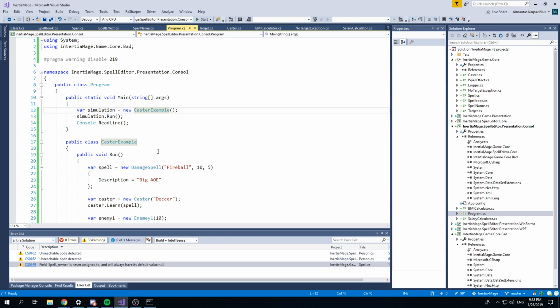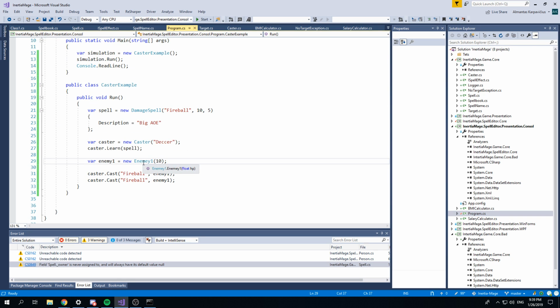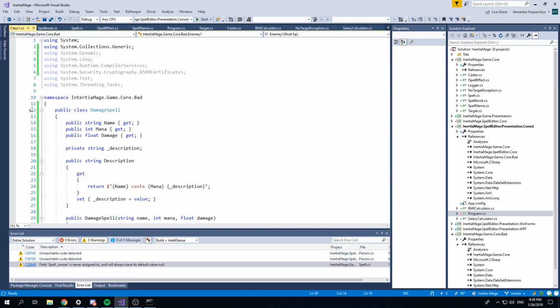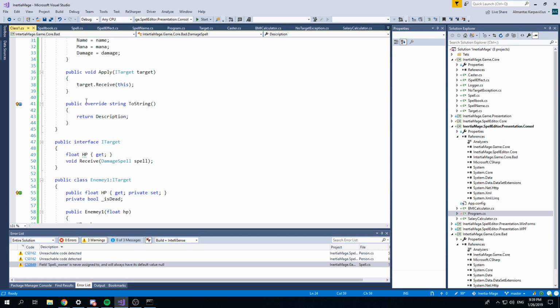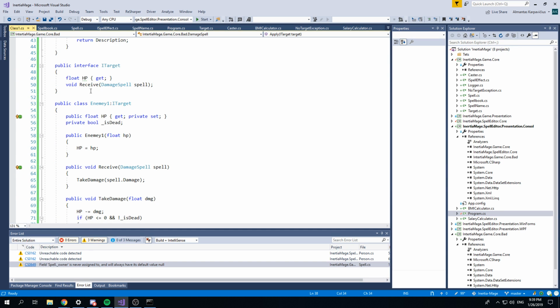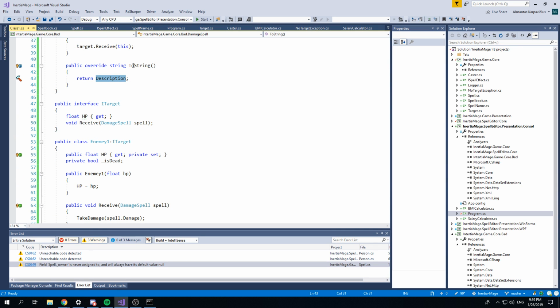Well, through several things. First off, if we look at the beginning, we have damage spell, which has read-only name, mana, and damage. Description is a combination of name, mana, and note, basically. And our spell can apply damage, and the way it applies damage, it forces target to receive its effect. The string simply returns description of the spell.